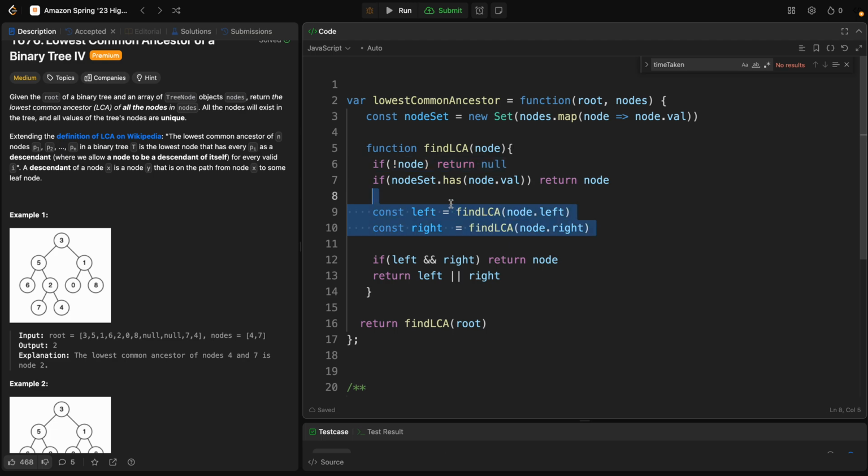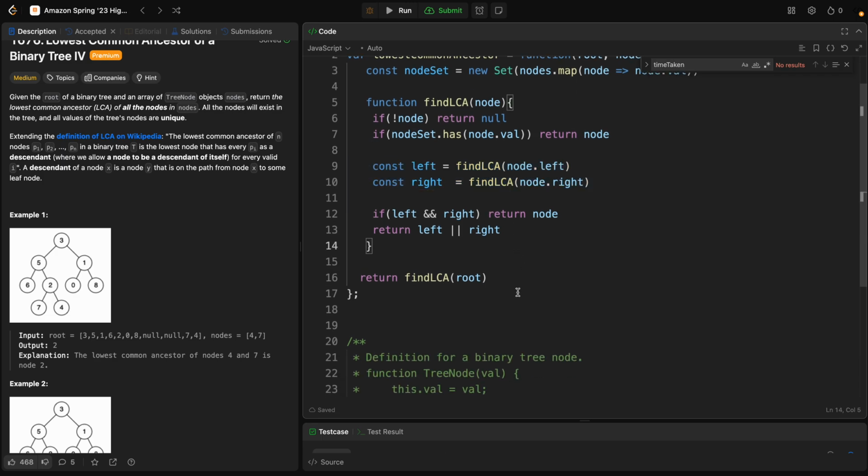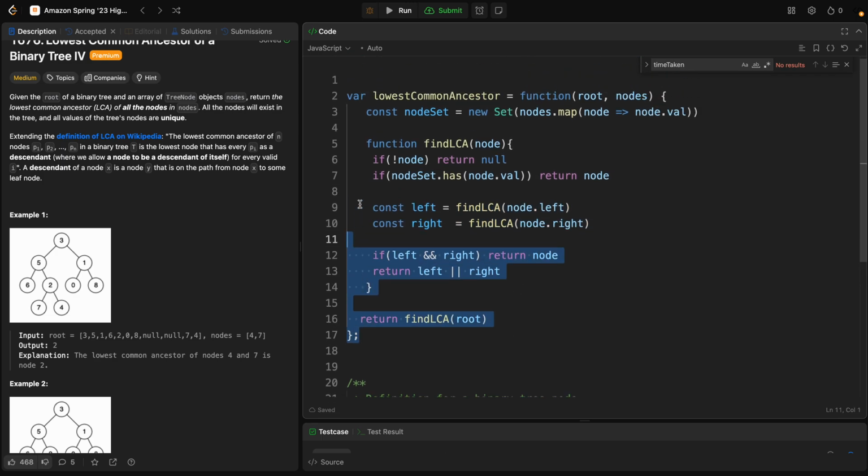After that, we recursively search in the left and the right subtrees. If both left and right are non-null, the current node is the LCA. Otherwise, we return the non-null result from the left or right subtree. As you can see, the tough thing about any recursive function is that it's really not easy to understand, because we're creating a function that tries to call itself, and it looks like a quite mad block of code that is not easy to understand.